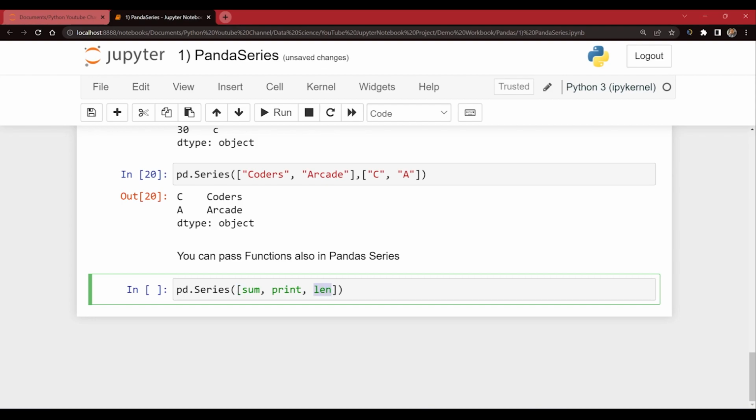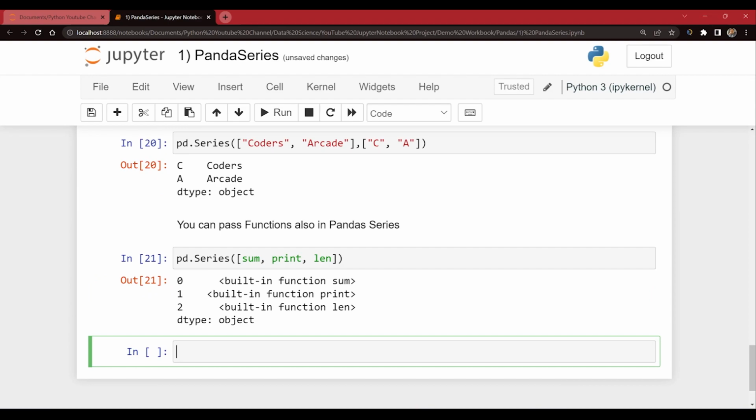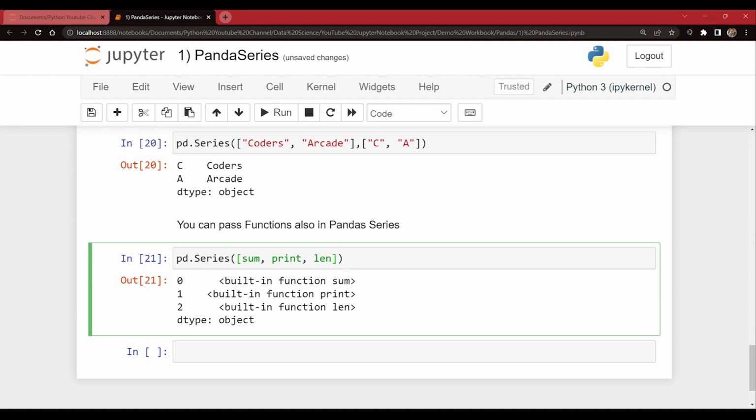The len function is used to take out the length. The print function is used to print something in Python. Sum is used for taking out the sum. When I run this, because we never passed the index, the indexes were taken by default as 0, 1, and 2, but we got the function object for each. So sum is an inbuilt function which got stored as data of this series on index 0. Similarly, the print inbuilt function got stored inside the series as the second element on index 1.